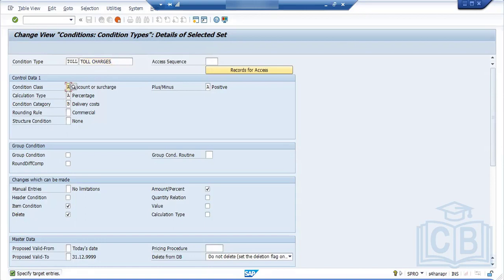If you maintain discount and surcharge, you can maintain it, and you decide whether you want to add or subtract. Plus means addition, minus means subtraction. If you want to add this amount to your gross price, you need to maintain it as positive. If you want to subtract, you need to make it negative. Next, go for the calculation type.